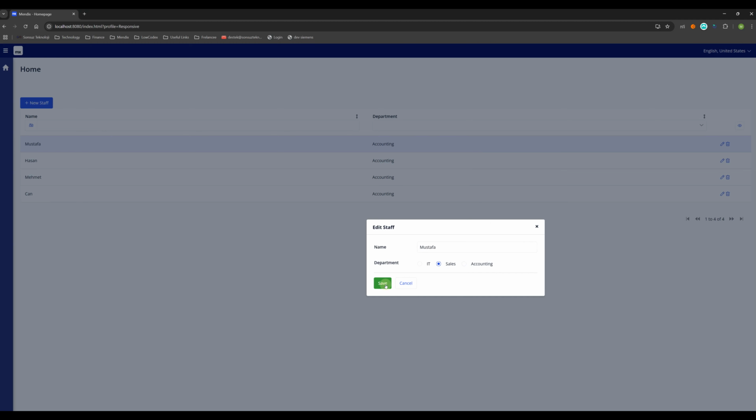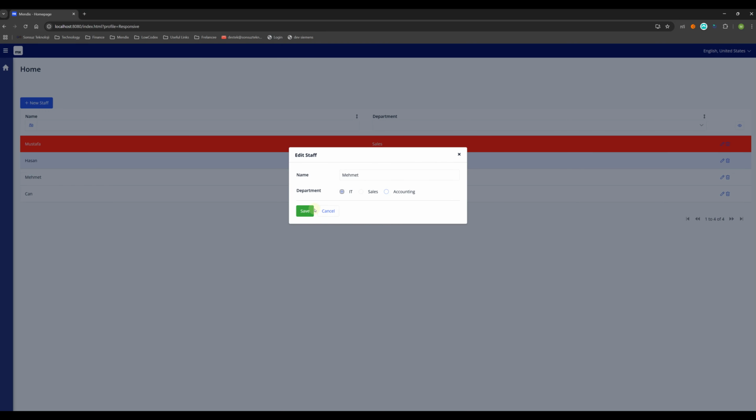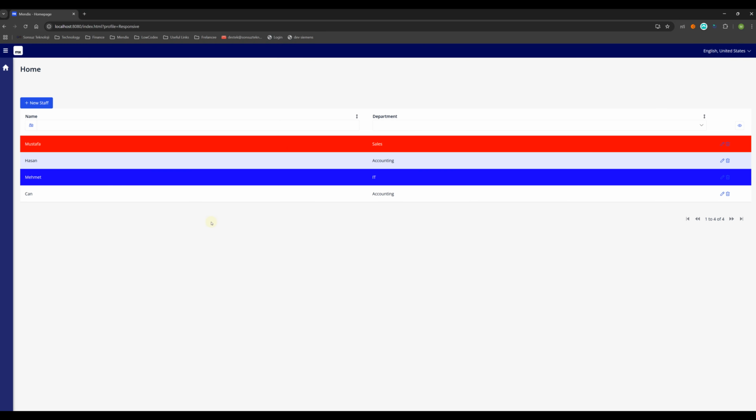Alright, for example, sales, save. Now, as you see, the cells' background color and text color are changing. And one more example for IT, and it changes like this. As you see, rows change according to department. Now let's go to the Mendix app and start the development.